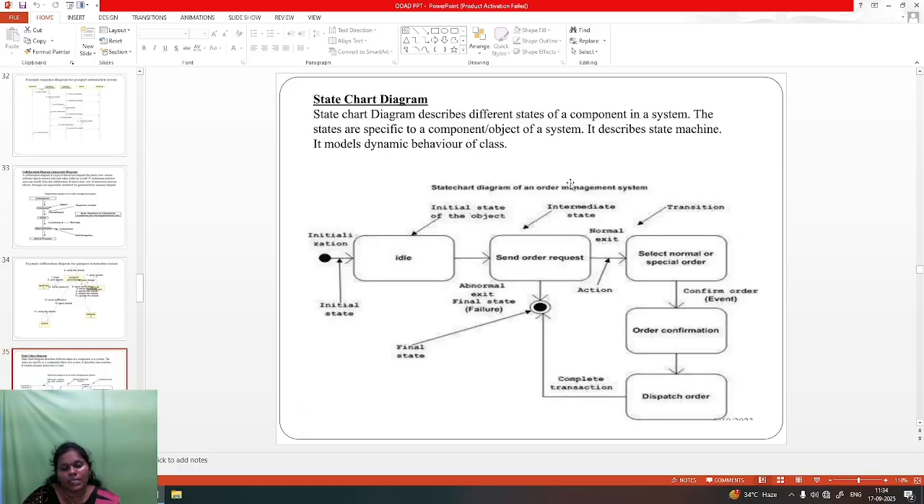State chart diagram. A state chart diagram describes the different states of the components in a system. The states are specific to the component or object of the system. This is the representation of the state chart diagram.